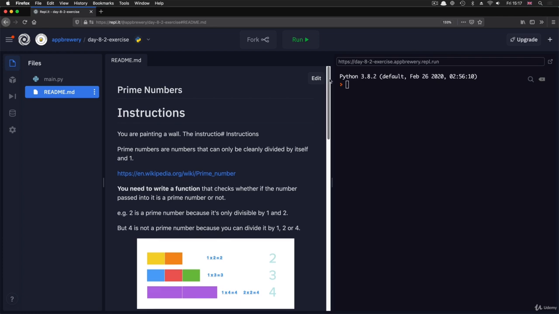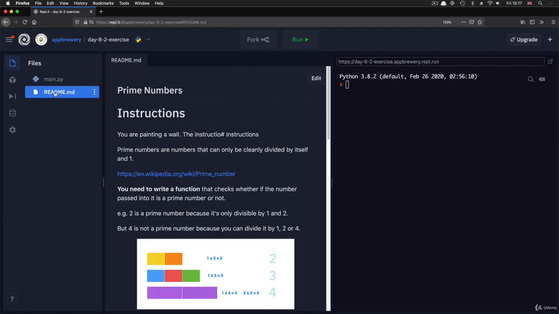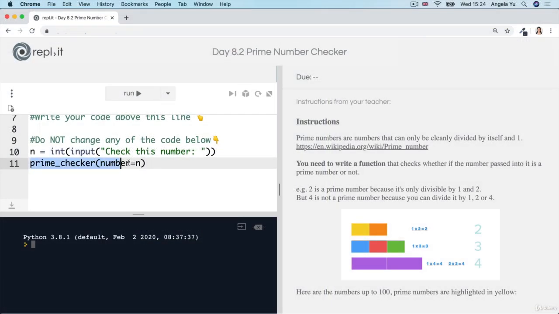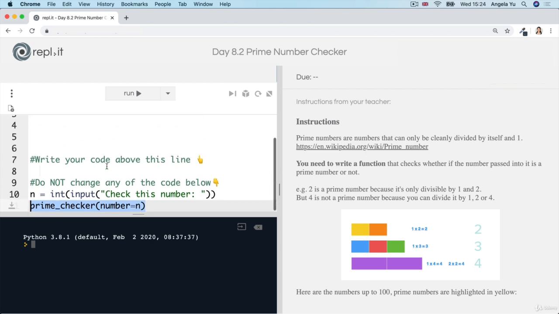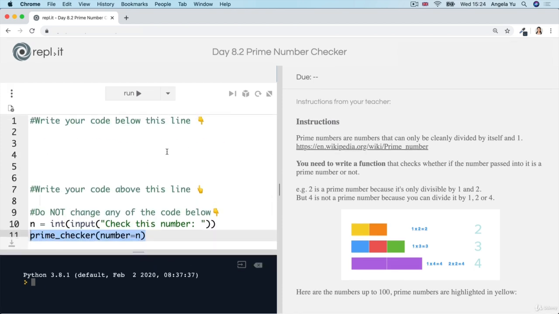So if you head over to day 8.2 prime number checker, you'll see the starting code, including the number that we're going to be sending over and checking. And then, of course, the line 11 where we actually call this function and pass over the number. So this part is really important when you are creating your function. The idea is that you're going to be creating a function here that checks whether the number that's passed in is a prime number or not.